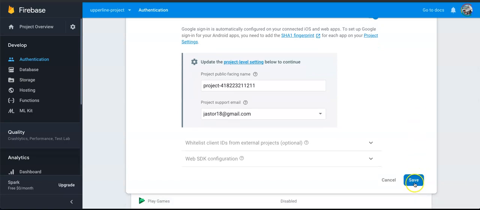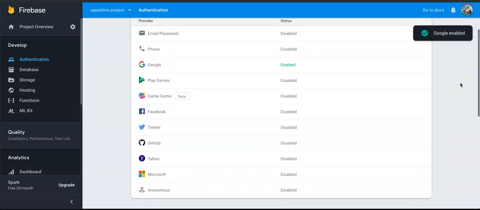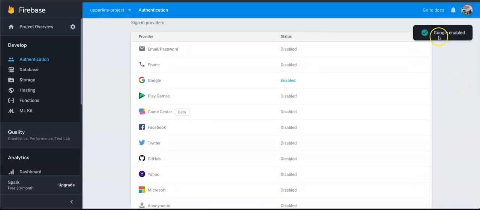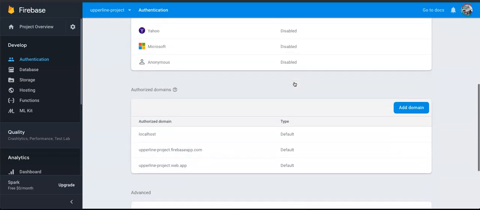Now, once you save this right here, you should then have Google enabled on your app. And you should see that right there. It says Google enabled. Now, the other thing we're going to have to do is add an authorized domain here, but we're going to do that in a second.